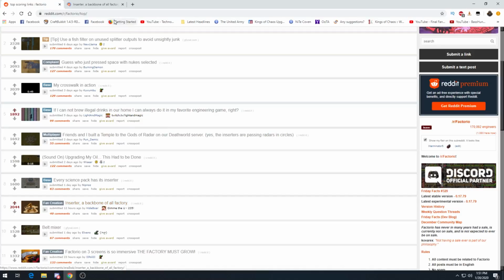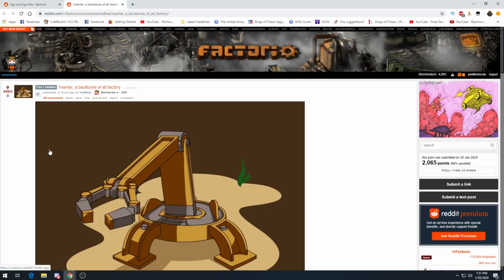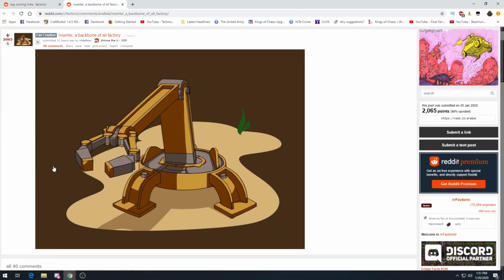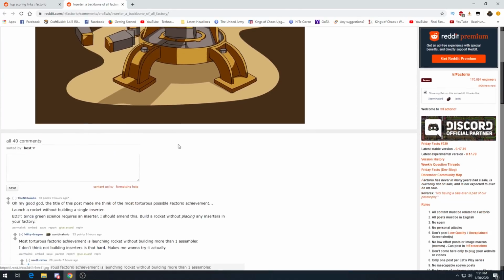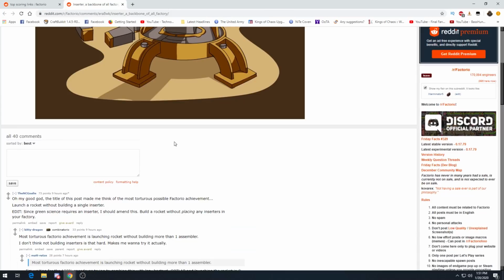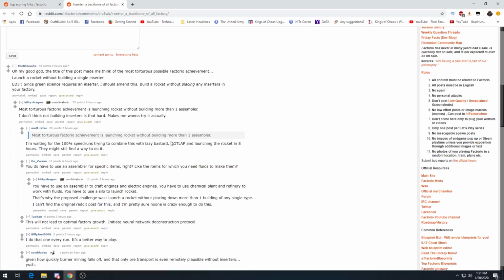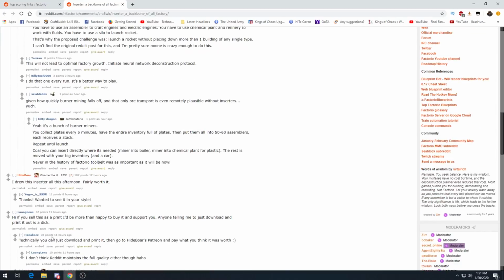Inserter, a backbone of all factories. Hydeboard again with the amazing art. I love this so much. This is so great. Anything the most torturous possible Factorio achievement, launch a rocket without building a single inserter. Oh god.